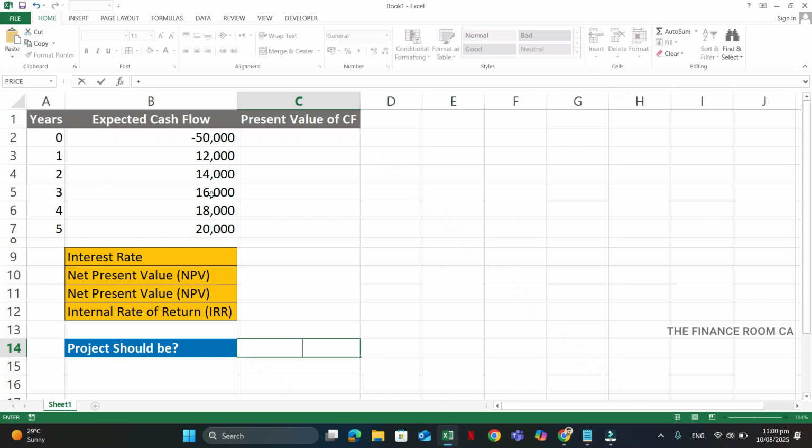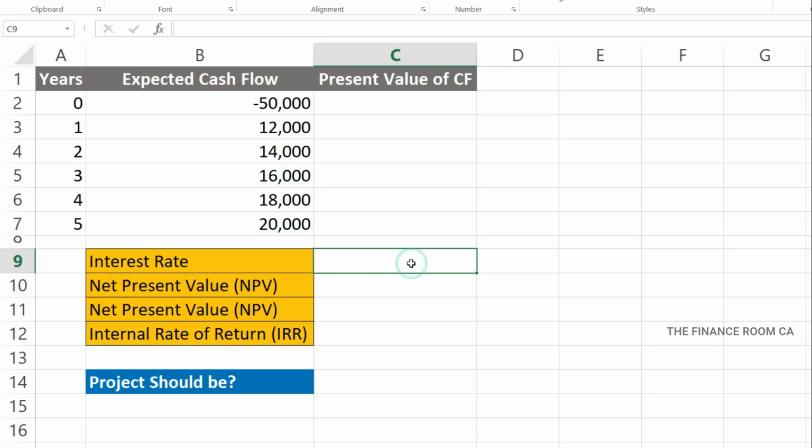And copy paste these values here. First of all, we have to put our interest rate here, and our interest rate, as you know, is 10%.